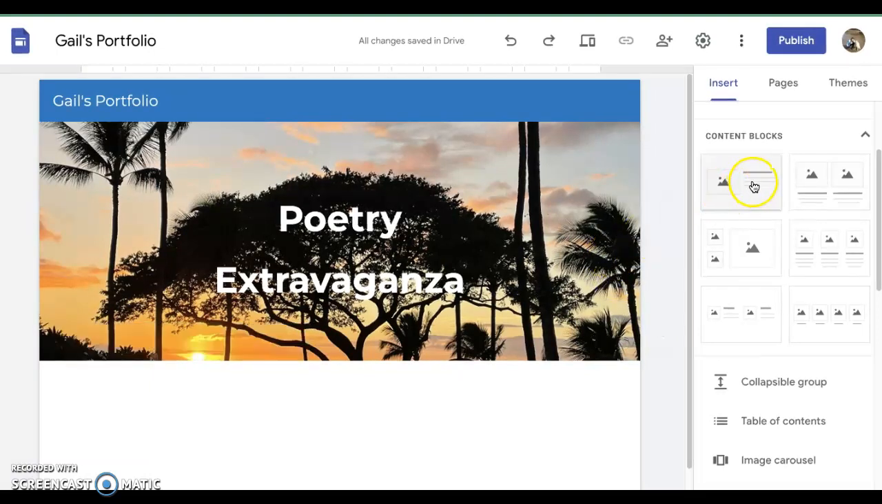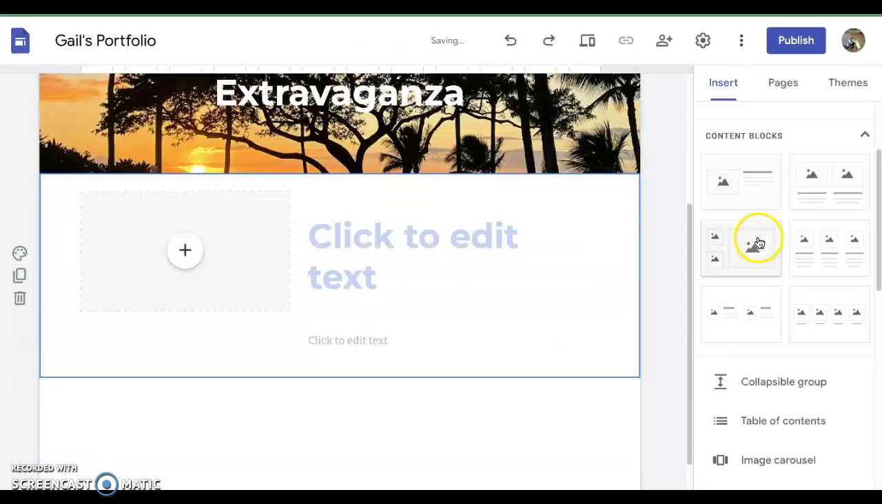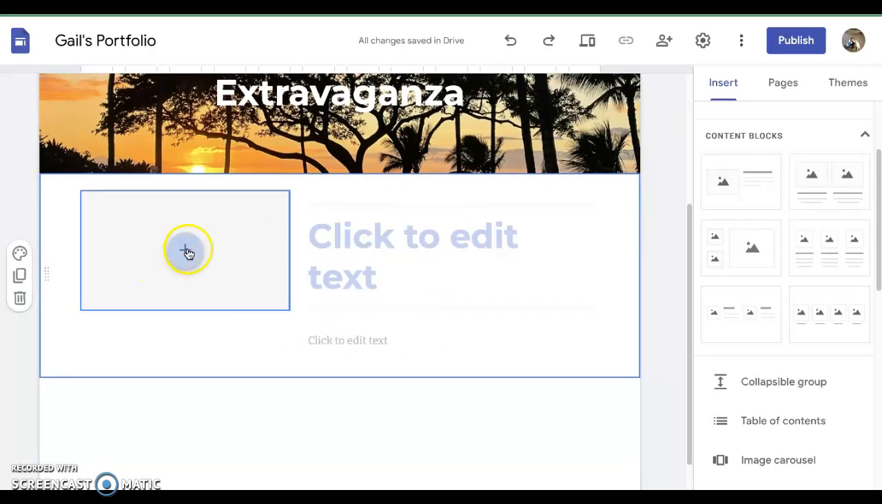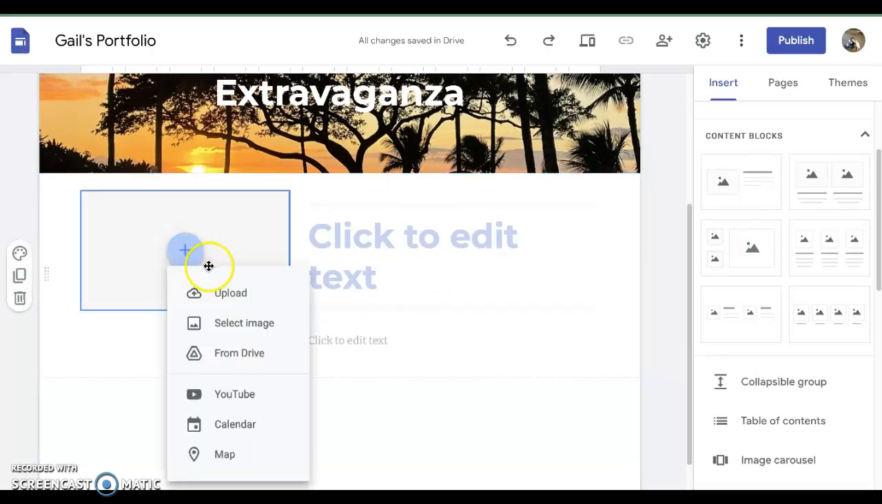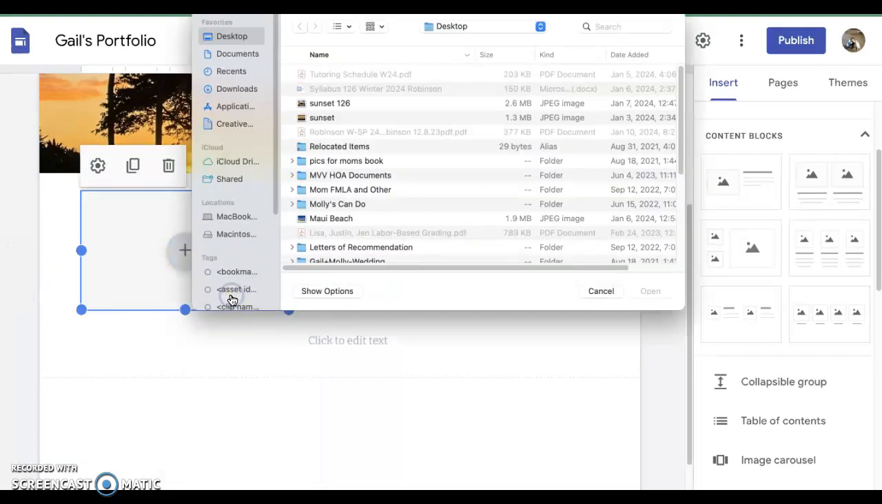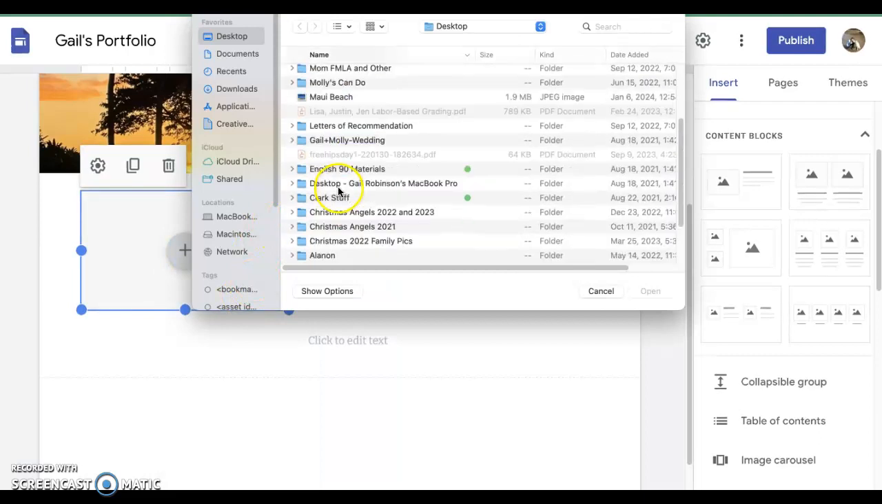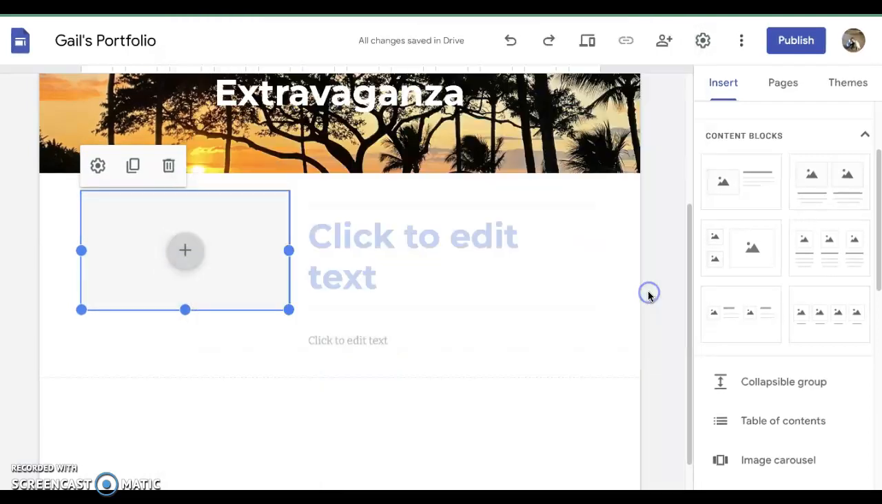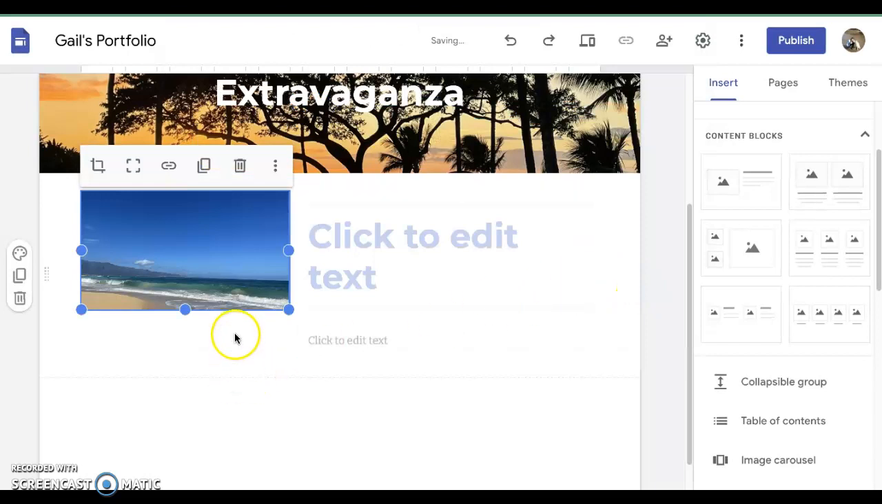So I'm actually going to use this content block, and you'll see when I click on it, it just automatically adds that to my home page. So over here, I can choose to upload another image. So I'm going to go back to my computer, and I think I have an image here. I'm going to use another kind of soothing image of a beach in Maui here.